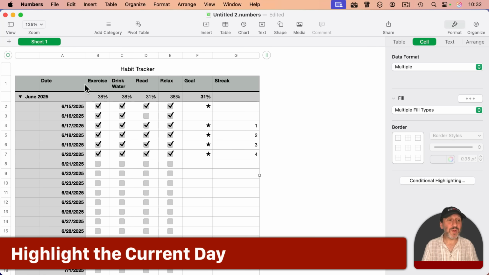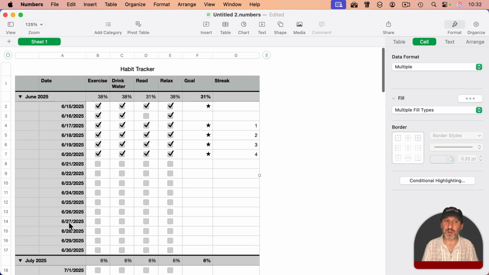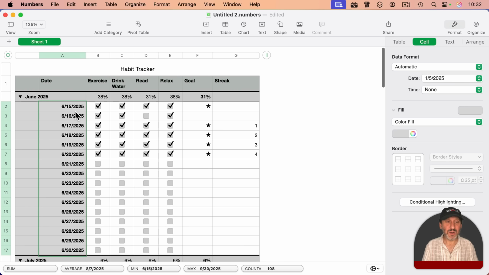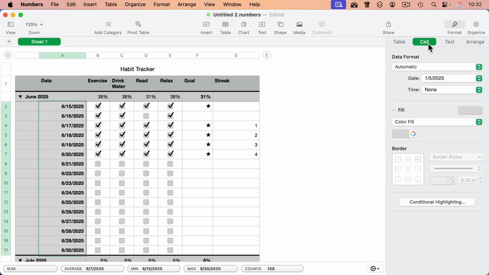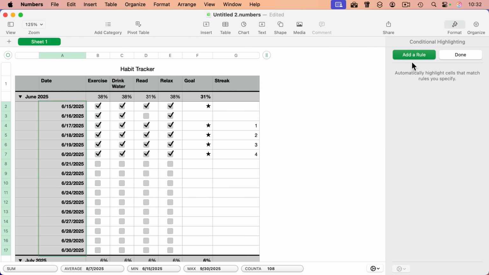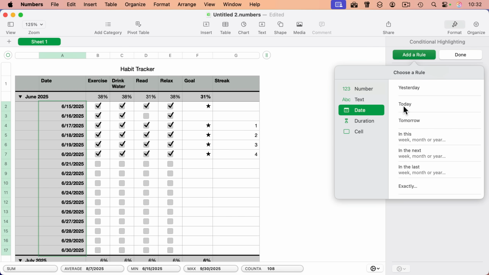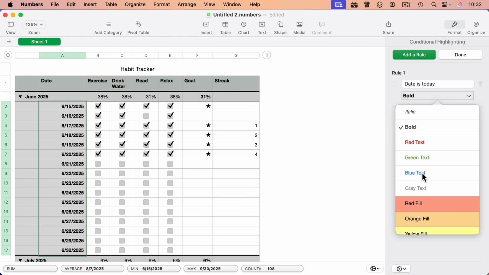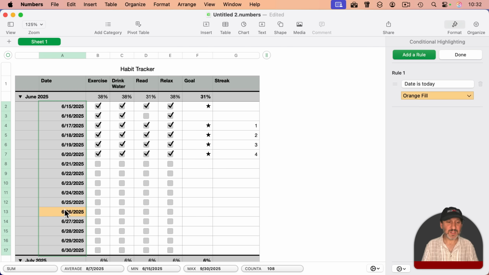There's some other cool things that we can do. For instance, if you are having the entire month up here, you may want to focus on the current day. If I double click here and select all of the cells here under date, I can go to the format cell, use conditional highlighting, add a rule and say if the date is today, then I can make it something like, let's make it orange. And you could see today would be orange, just easier to draw your eye towards the checkboxes for that day.